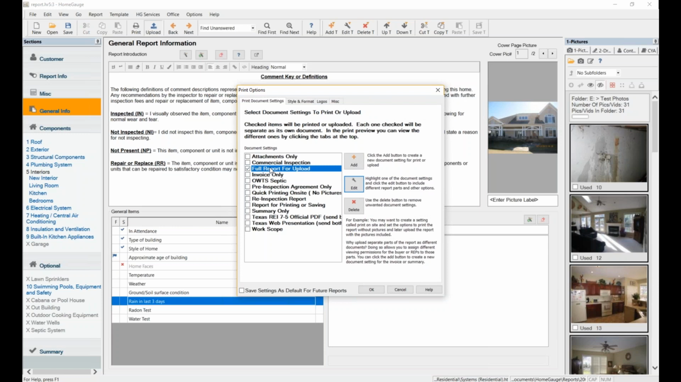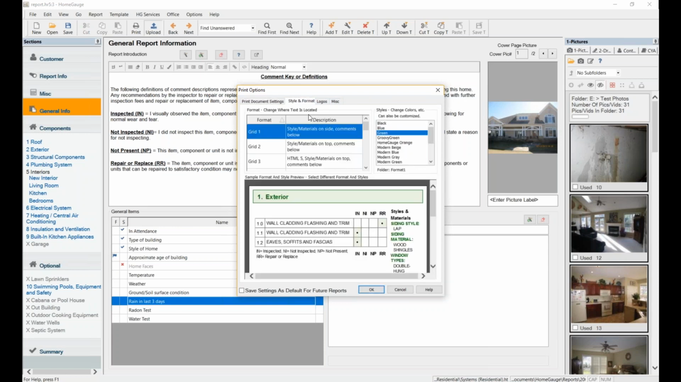Before I get to the preview and actually send it out, I want to show you some other options that we have here. Especially if this is your first time that you go to print or upload, it's going to force you to look at this page for a second here. This is just to show you some different formats that we have. The main two that we're choosing from are a grid format and then a narrative format.